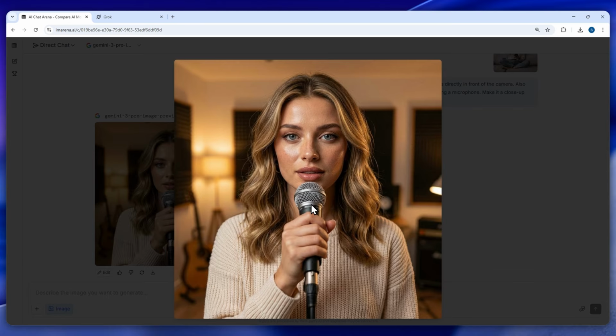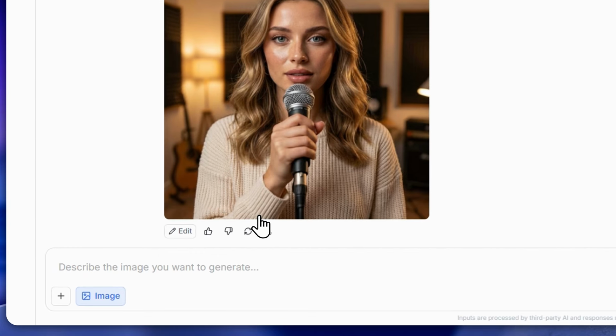Also, it added the microphone as we wanted. It also made it a close-up camera shot as we asked. So it followed our prompt perfectly. As you can see, this image generation here looks good, and we are going to use this specific image as our main reference for our AI influencer. So I am just going to download the image again.